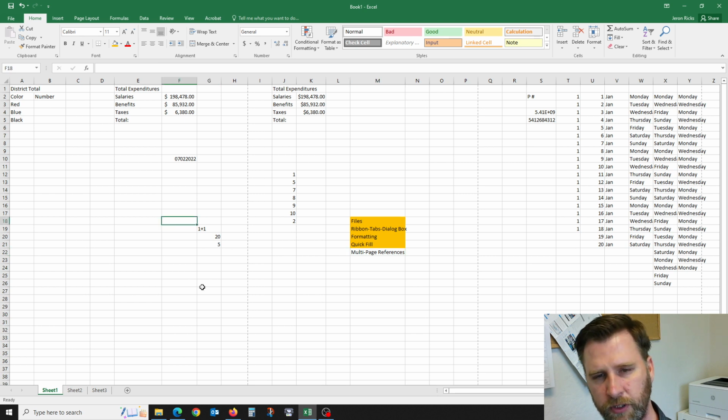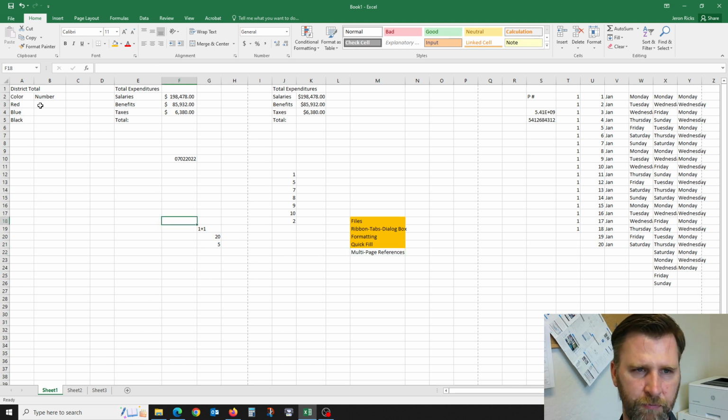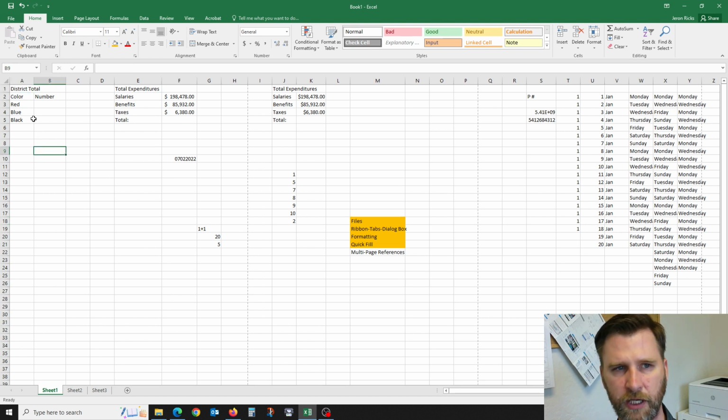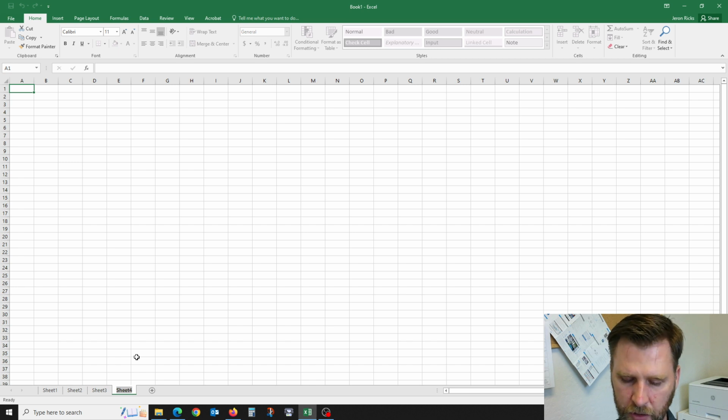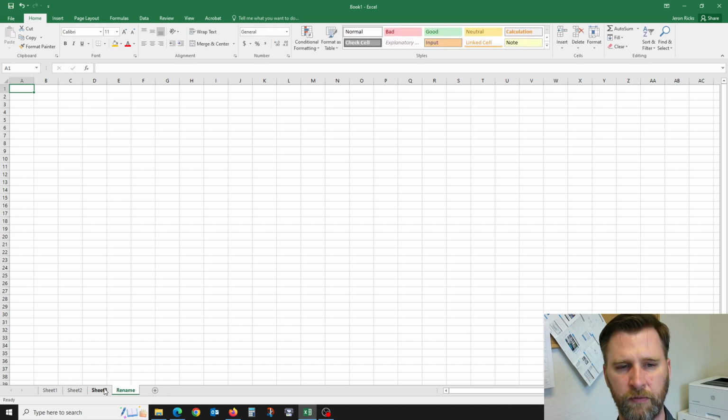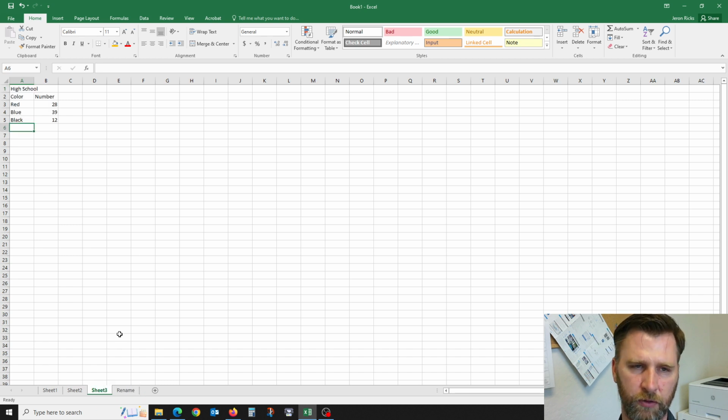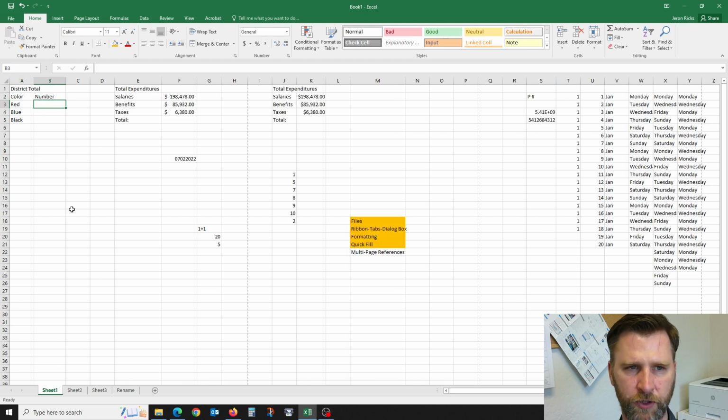Multi-page references. So going to do a basic formula using a multi-page. So let's say that we have the district. I have different sheets. You need to add on sheets. There's the plus to add on additional sheets. Double click down there. You can rename them. Click and drag it to move it around. So I have my high school color. How many people like red, blue, black? I have my elementary school. How many like each one? Now I'll know for the district how many.